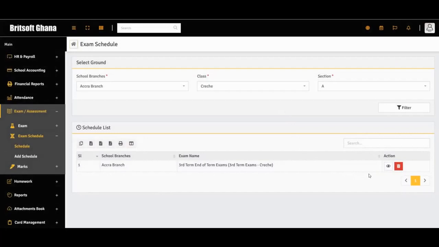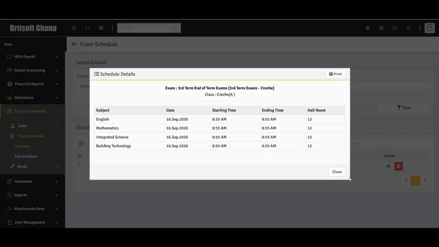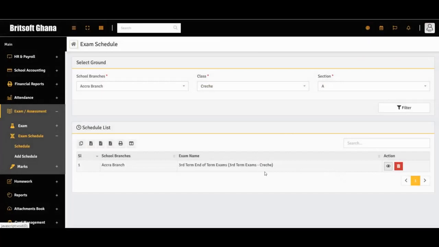Yeah, you can view it, and it is the exam schedule. You can even print it and then paste it, for example, anywhere in your school or somewhere. So you can add after the schedule. You just come to mark entries.